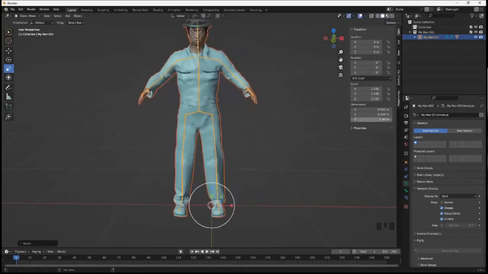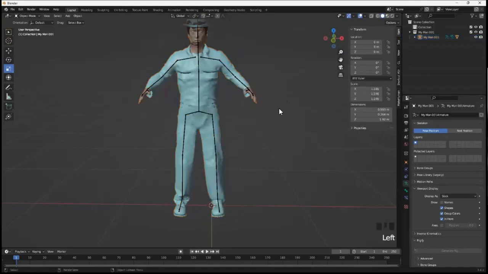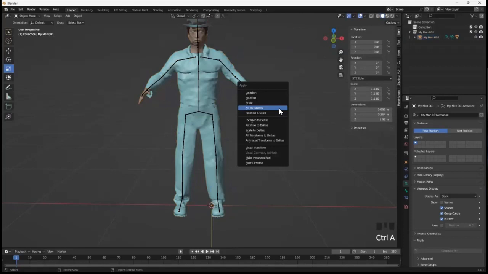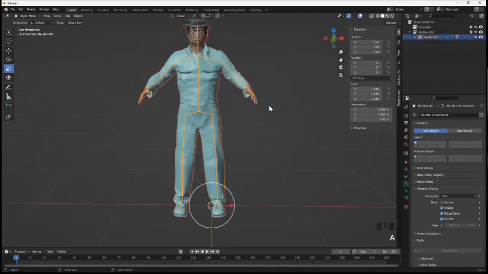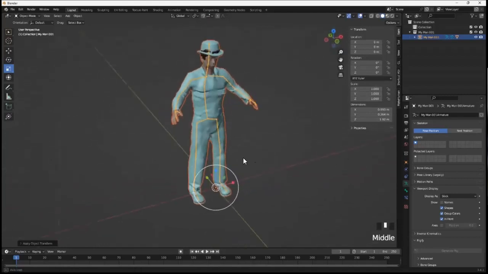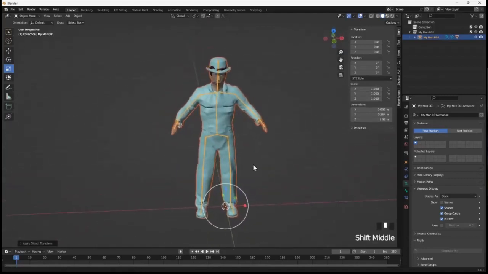Now, if we want him, yeah, that would do, it's 1.92 metres high. The scale was changed to 1.1. So what we need to do is press Control A, all transforms, and it puts the scale back to 1, because otherwise you will have problems. That's the way it works.